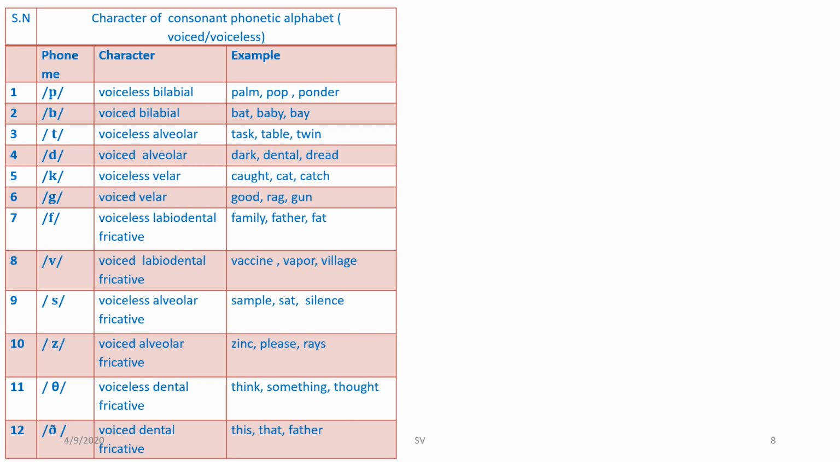Example: family, father, fat. Number 8, V. It is a voiced labiodental fricative. Example: vaccine, vapor, village. Number 9, S. It is a voiceless alveolar fricative. Example: sample, sat, silence.